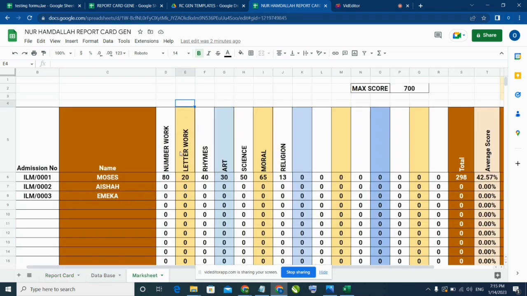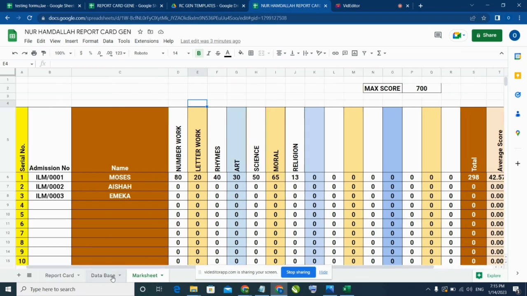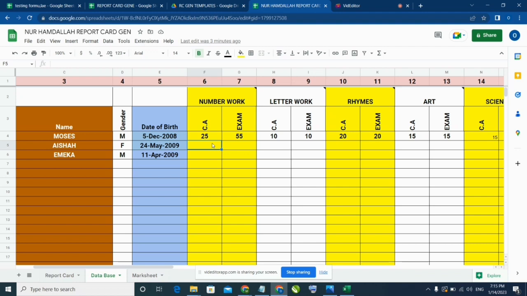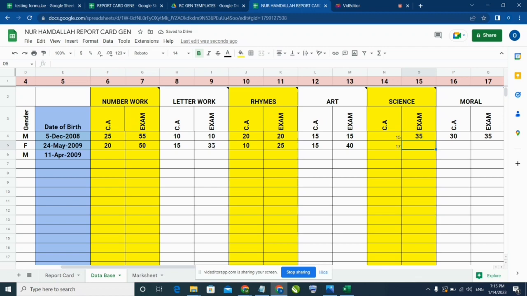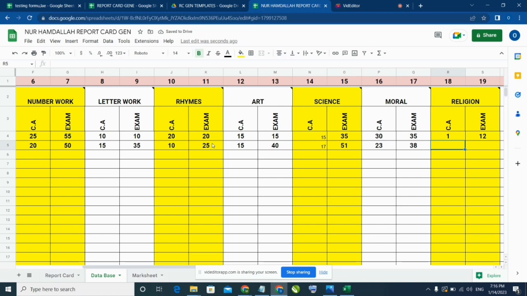In mark sheet 2, you can see that it has been updated in the mark sheet as well. Can you see? So let's come back to the database and let us proceed for the other students before we call it a day. So here she scored 20, exam 50, here 15, here 35, here 10, and here 25, here 15, and here 40. Here she scored 17, and here she scored 51. Here she scored 23, and here she scored 38. And for the last one, here he scored 2, and here he scored 15. Let's see, 40.